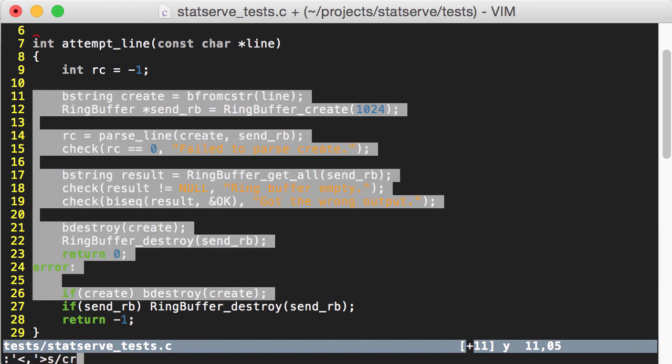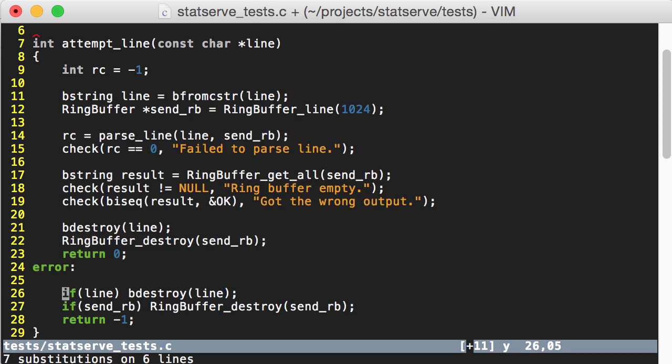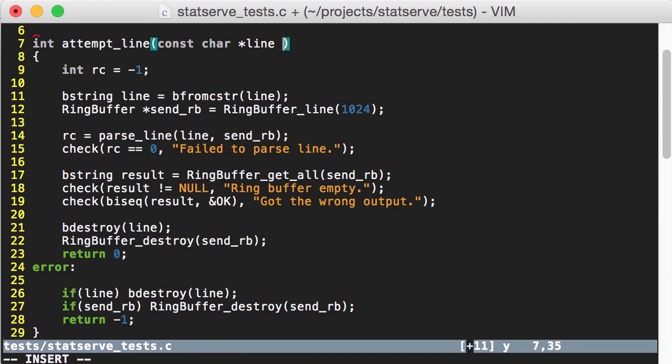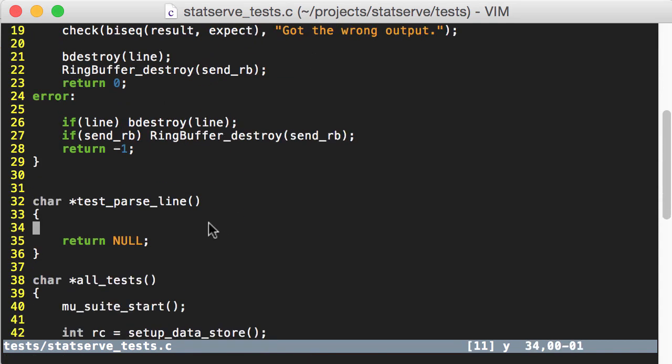Rename everything line, but then that messes up the ring buffer line up there on line 12, as you can see. Yeah, see, that should be ring buffer create. So that's the danger of doing a whole search and replace on it. But whatever, I'll figure it out. That's what the compiler helps me with.